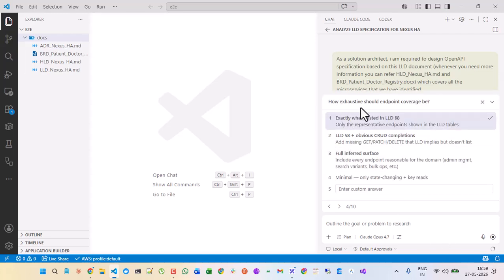How exhaustive should endpoint coverage be? Exactly what is listed in LLD. Or LLD plus obvious CRUD completions. Or full inferred surface. Include every endpoint reasonable for the domain, admin management, search variants, bulk ops. Do you want to support import export? Bulk import of patients, export of patients. But we never covered this as part of the LLD. Why are you adding this? The third option is not relevant.